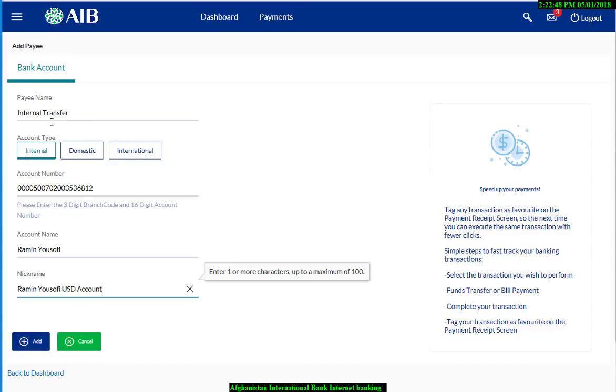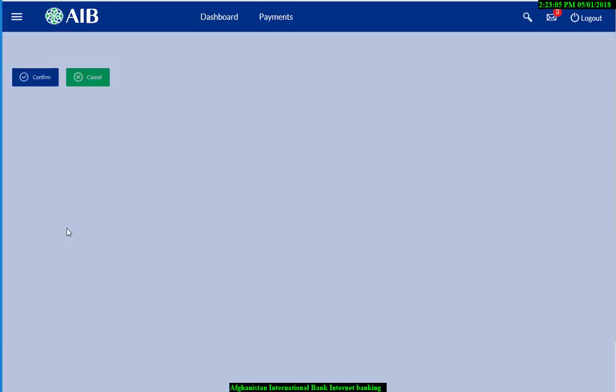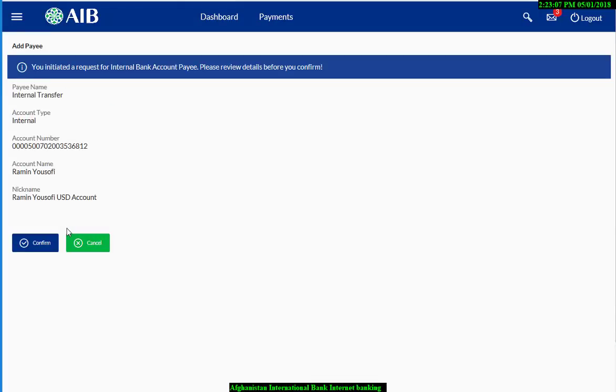So here you have the payee type, which is internal transfer of course, and then you have the account number, the account name, and the nickname. Then you just press add. I think I already have this account in the list. Okay, it's confirming the details you entered. You just recheck and then confirm.